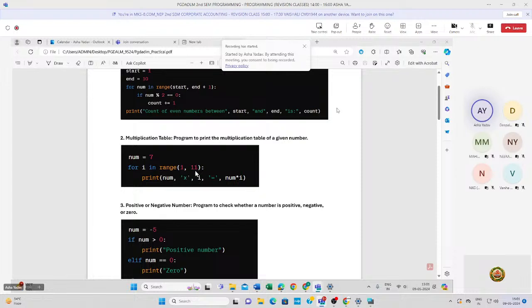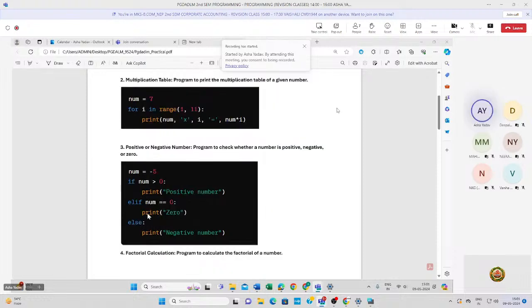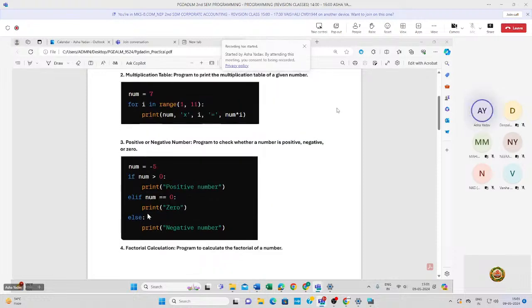Because the last number does not get included, so it is 1 to 10, and you have to print num x i. X is for the sign of multiplication. Let's say for the value of i equal to 1, it will print 7 cross 1 equals num into 1, that is 7. Then 7 cross 2 equals 14, and so on. So it will print the table like that. Is that clear? Are we sorted for the code?